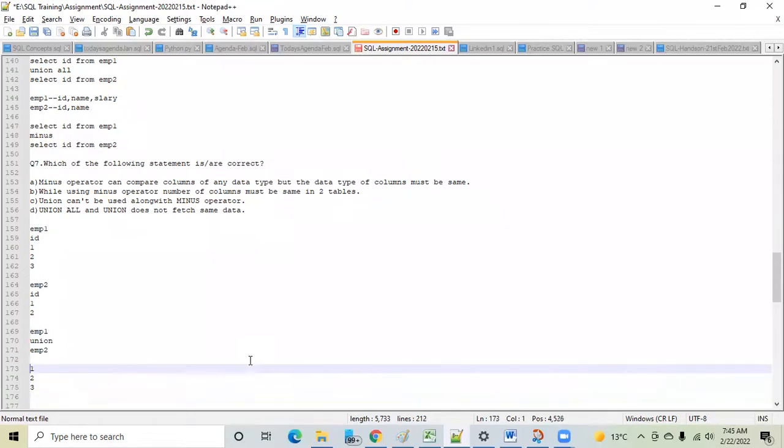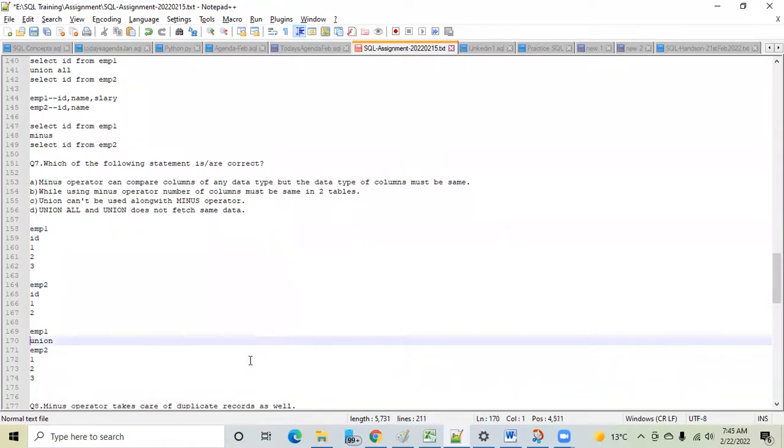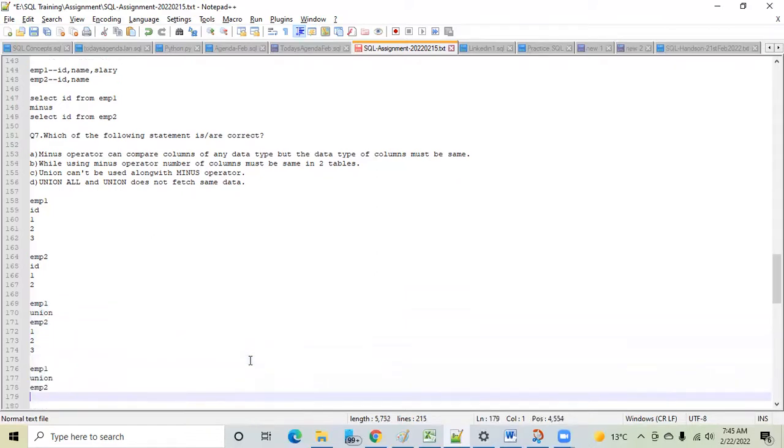Correct? Yeah. Guys, I'm going a little bit fast, I know. If you think that I'm going fast, tell me. I will slow down my speed.